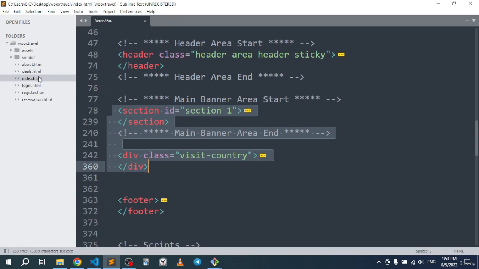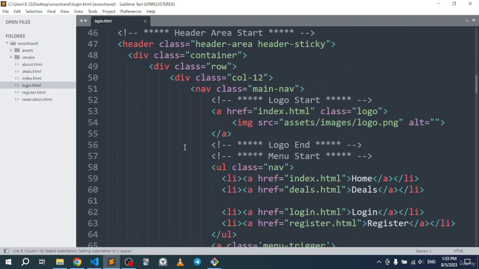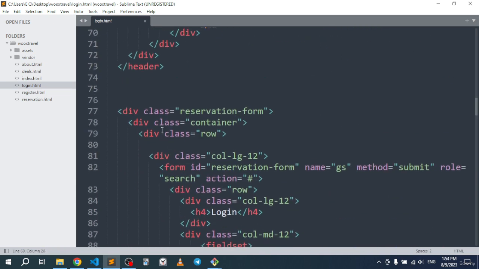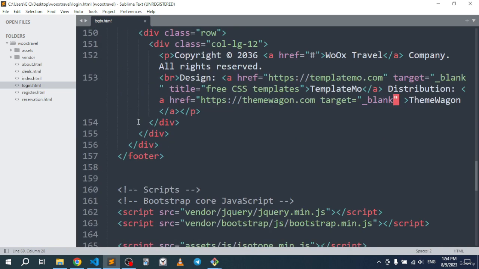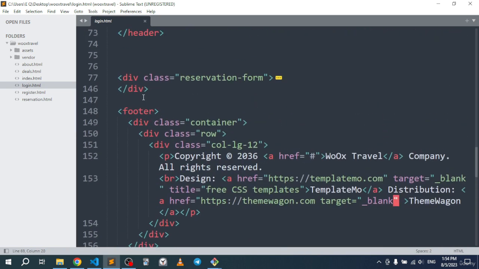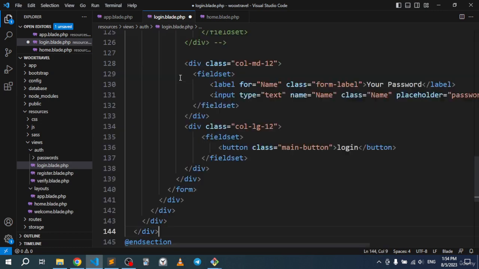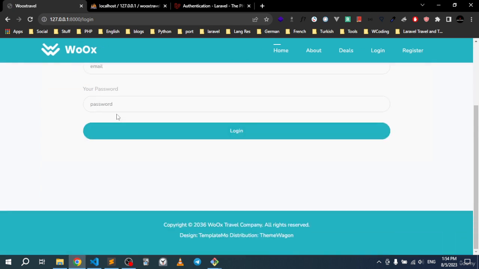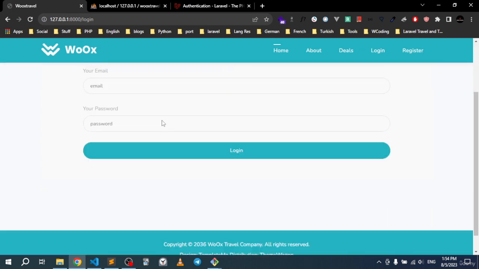What I need to do right here is go to login.html in my design, and since we grabbed the header already, of course we're not going to grab it once again. We need to grab this div, and we're not going to grab the footer because we already have this in the master template along with the header. So let me copy this div, paste it in, and save. Let's see what's going to happen. As you can see, there is my login form right here.